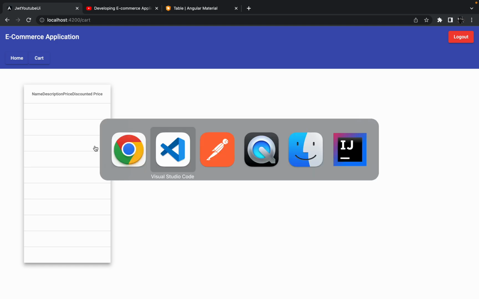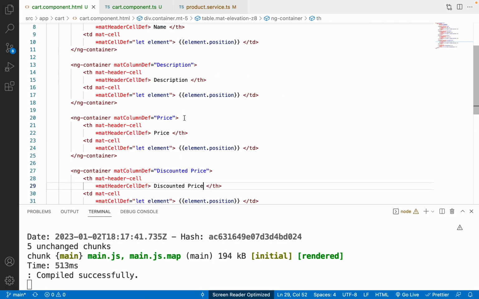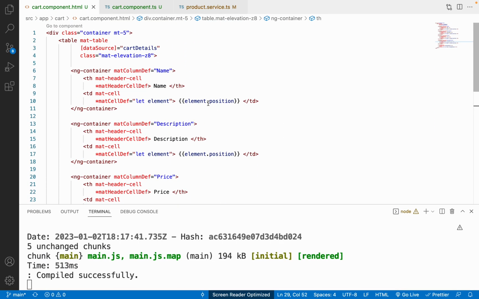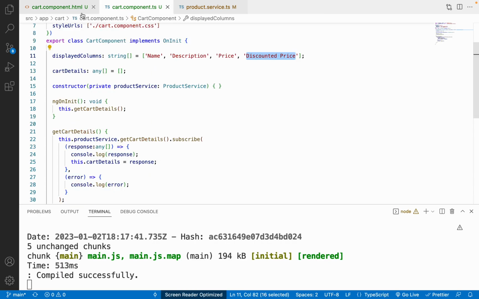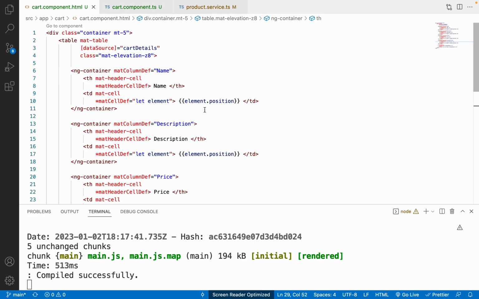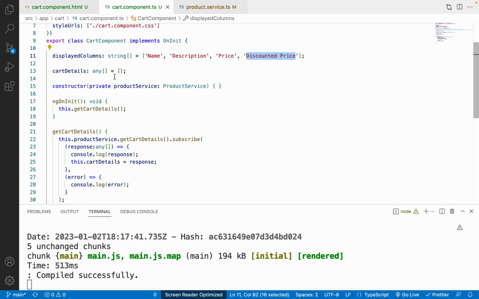The next thing that we can do is use the proper names over here. So what we have to do is use element. First of all, we have to understand what the element is. Element is nothing but one row which is present inside this cart details. If I show you, the cart details is nothing but an array.